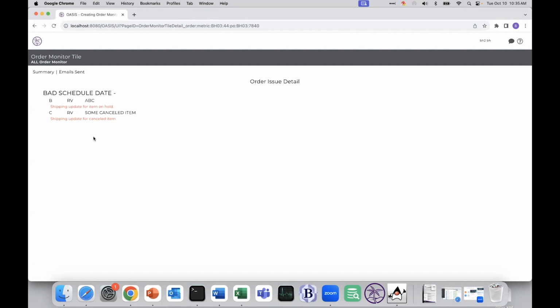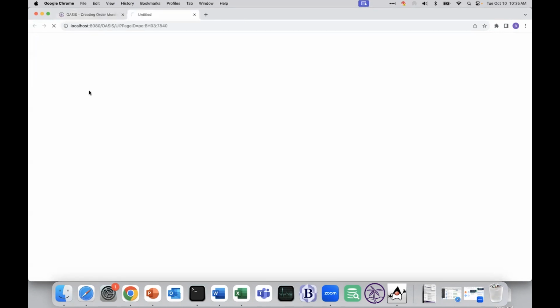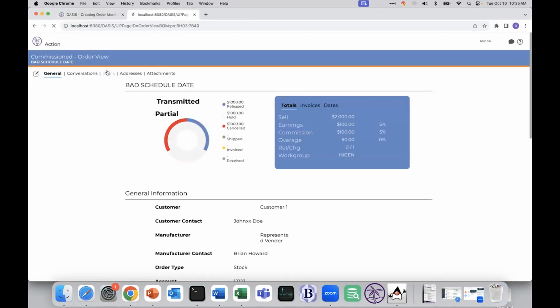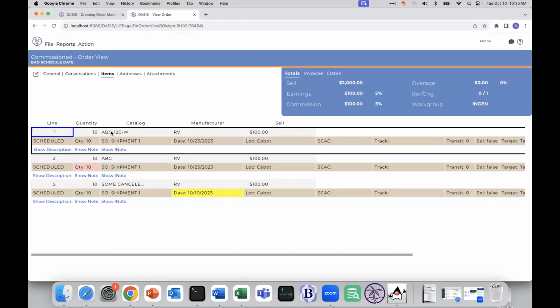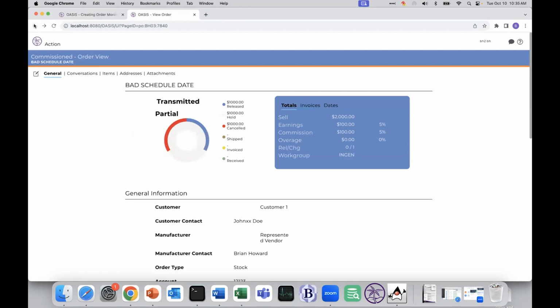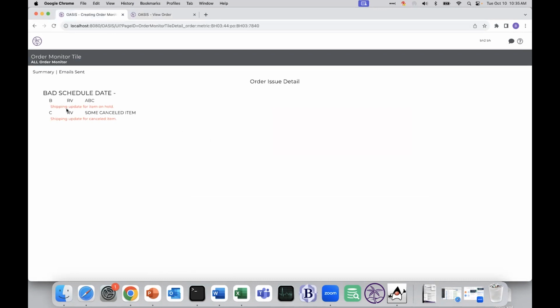of an order that has two lines on it. One line is on hold. Another line is canceled. Actually, I think it's a 3-line order. Let me see real quick. Items. Oh, okay. Yeah. So basically, I have a released item, I have a hold item, and I have a canceled item. So there you go. And guess what happened? They have shipping updates on for the item on hold. They scheduled it, and they have shipping updates on the canceled item. You might want to know about that.